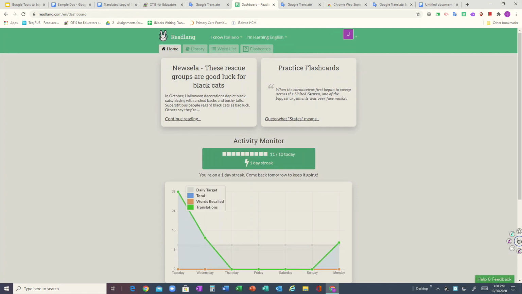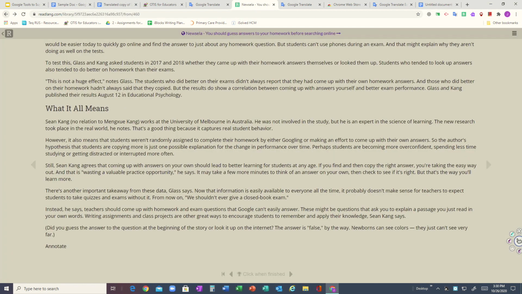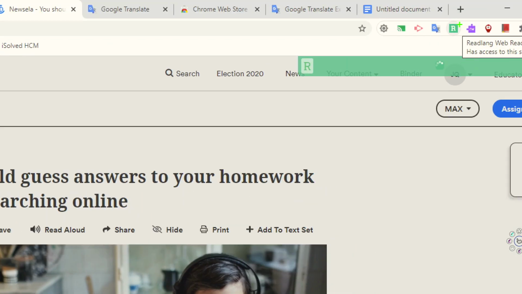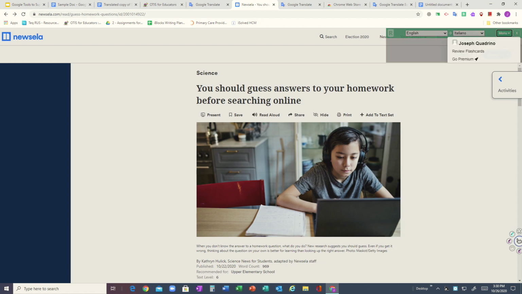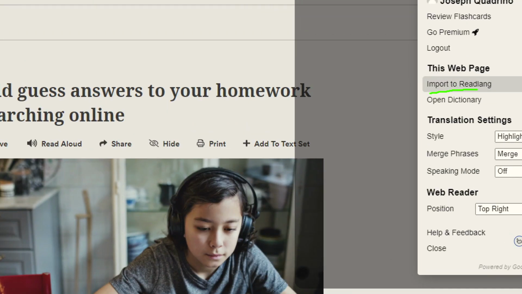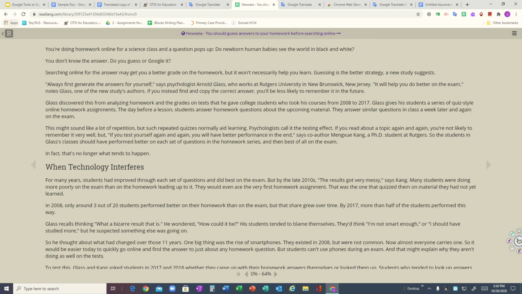When you go back to the Readlang homepage here, and this is also accessible from that menu I showed before. So to show that one more time, I'll go back to Newsela. Okay, so I'm going to click back on my icon, which brings up this menu. I could even just go to Readlang by going to import to Readlang and open in Readlang. And I can hit this menu on the side to return to the home.